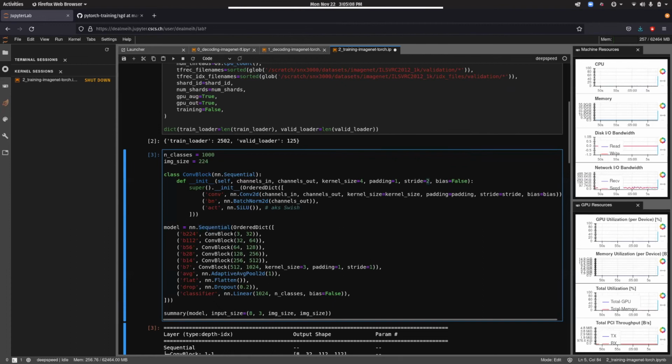So every block actually halves the image resolution, right? Until you get to 7. And then we have a global average pool and a linear classifier on top of it. That's it, super simple.